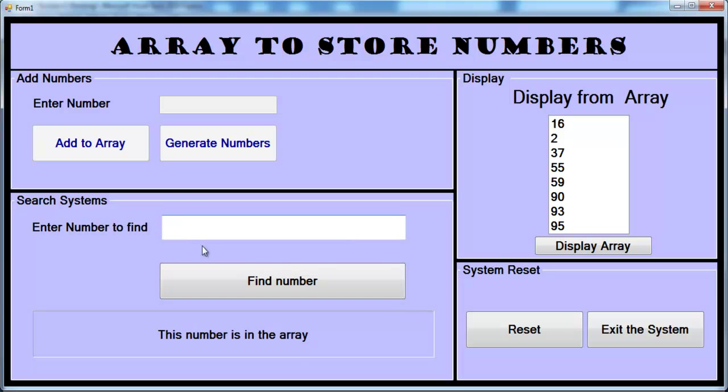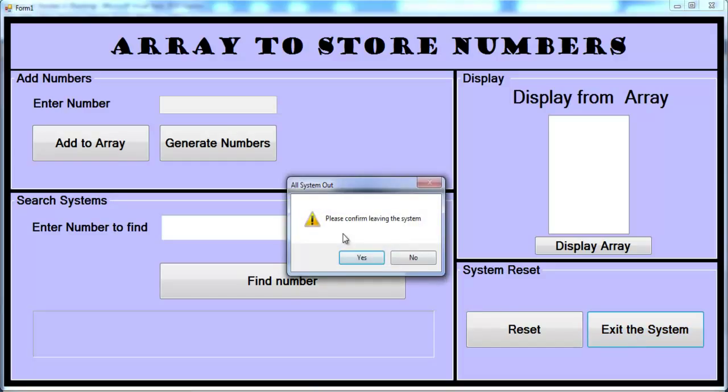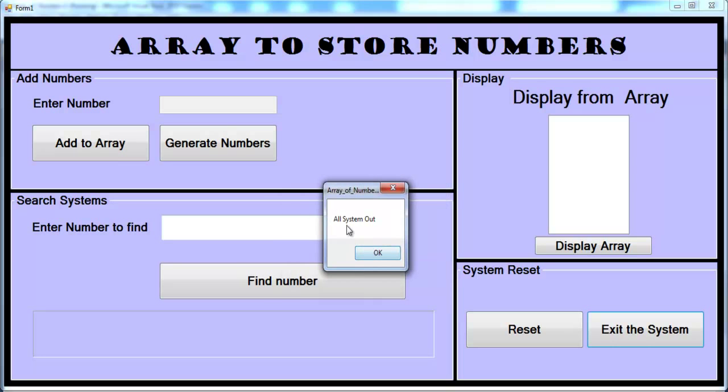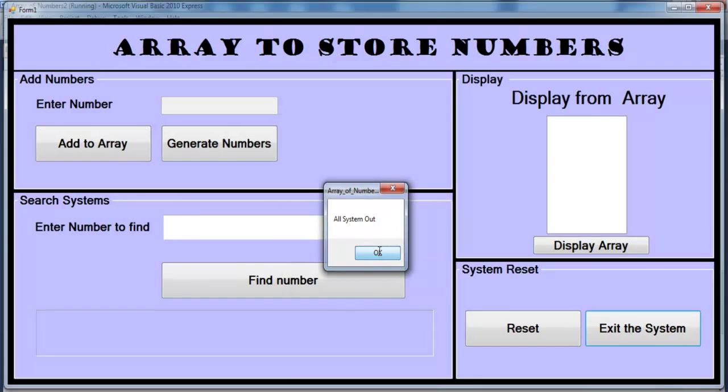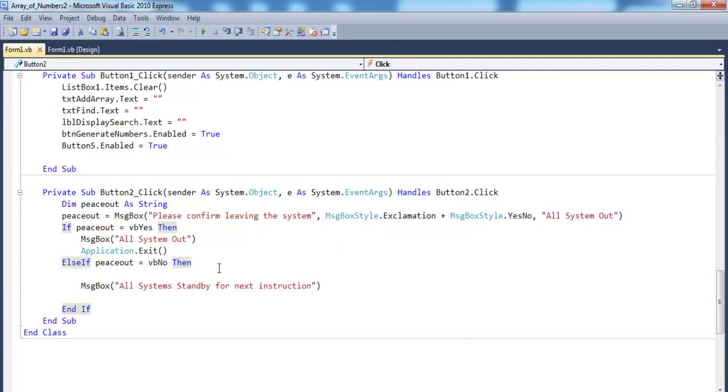It's empty. Let's search for 37. Found. So we can reset and exit. Please confirm leaving the system. Yes, all systems out. Okay, I like that.